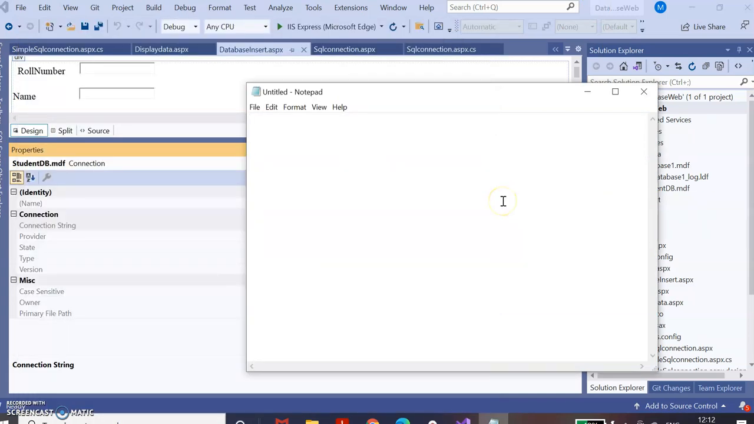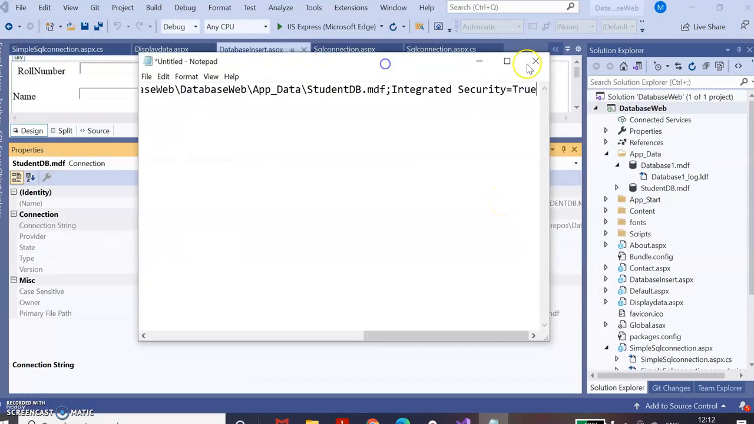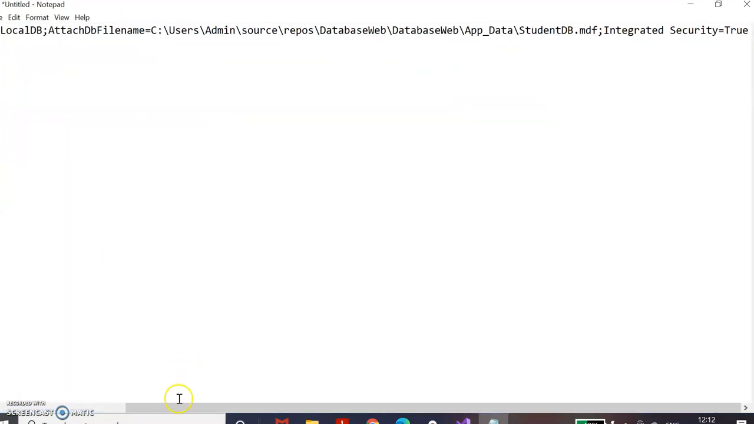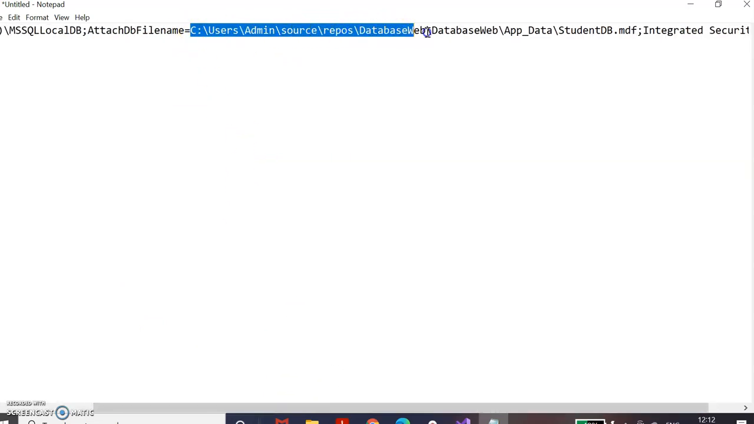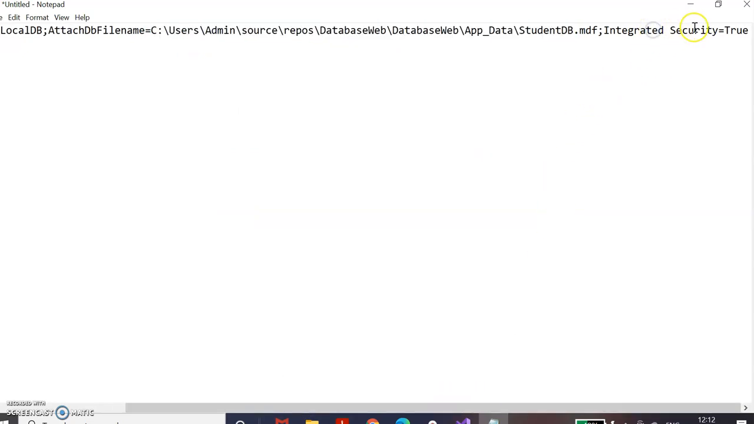Now this connection string contains some data, such as the data source: local DB, MS SQL local DB. So this is your data source which is present on the local machine. Then AttachDbFilename. This shows the location where exactly your student DB, studentdb.mdf, is located, and Integrated Security is equal to true. It is equal to true means we are using Windows authentication. We are not using SQL authentication. That we will see later.